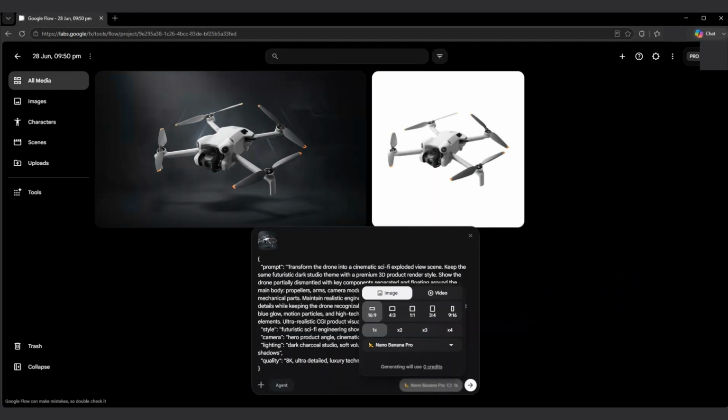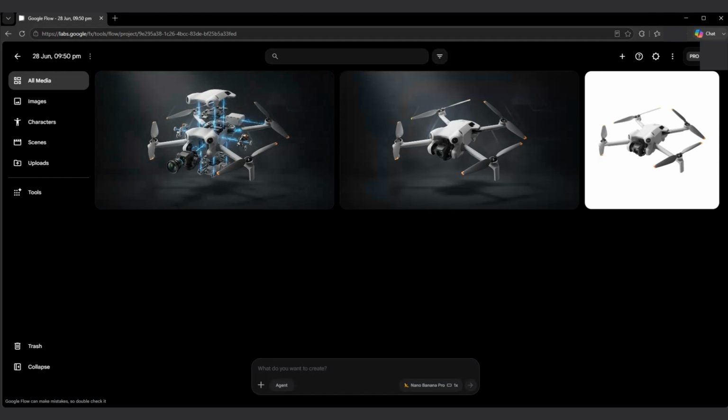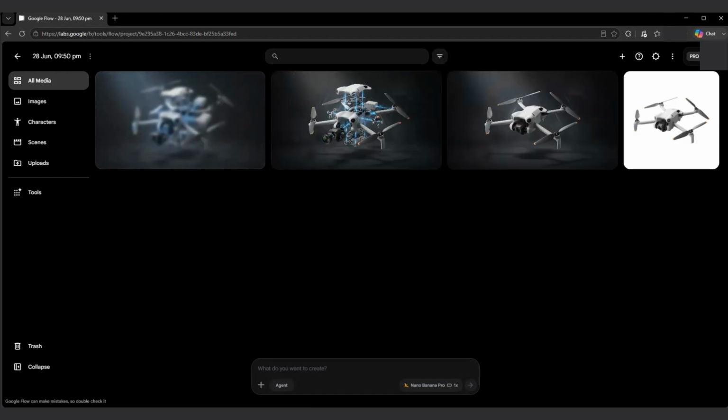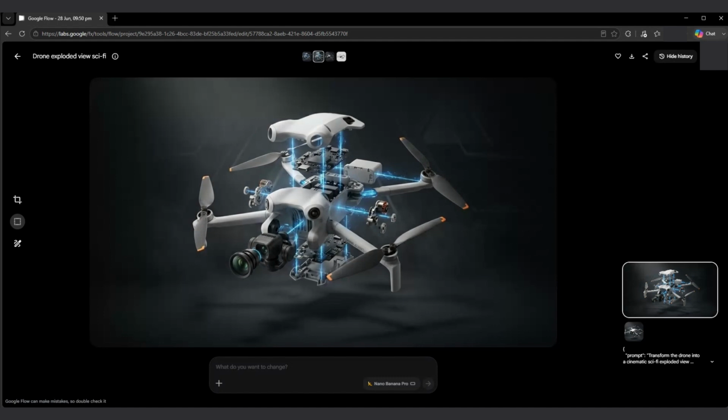Now drag the generated first frame back into the Flow chat. This time, paste the second frame prompt, which creates a cinematic exploded view version of the drone, with all of its components floating around it. Generate a couple of variations, and choose the version that looks the best.